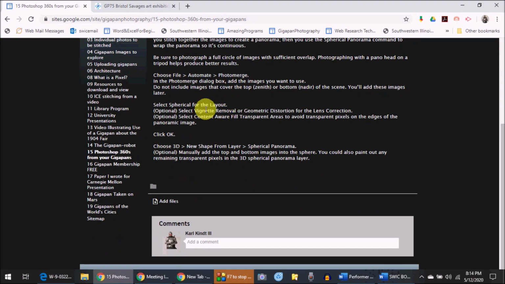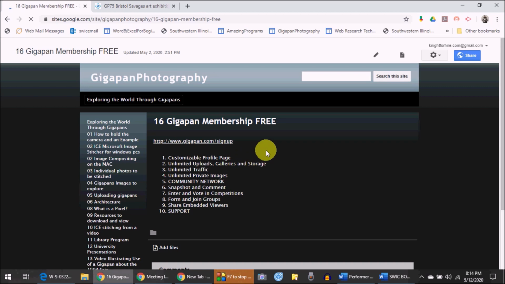The Gigapan membership is free. And this is what you get for free if you go there to sign up. You get a customizable profile page, unlimited uploads, unlimited galleries and storage. Each of your images you're going to upload has got to be at least 200 megabytes in size. The bigger the better. So there's no limit to that.